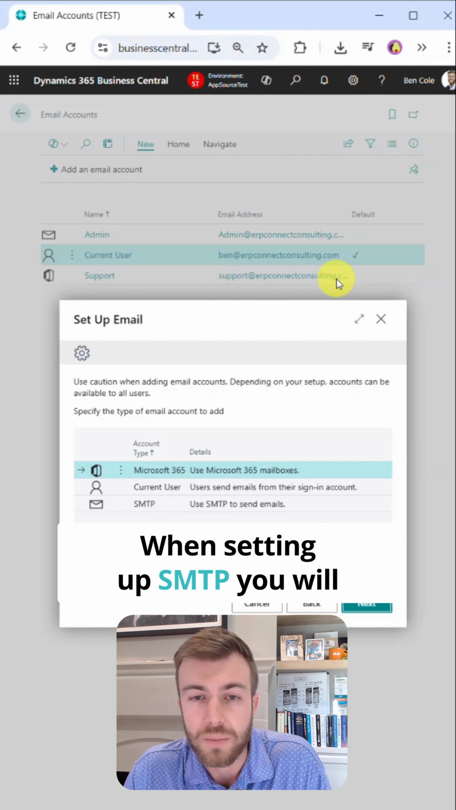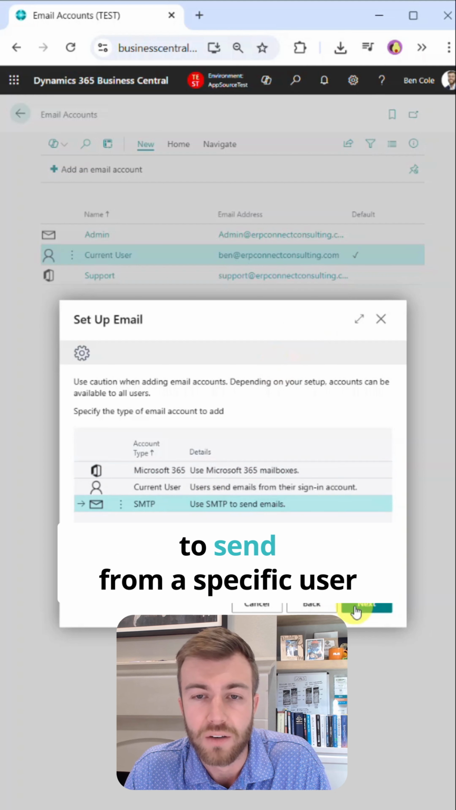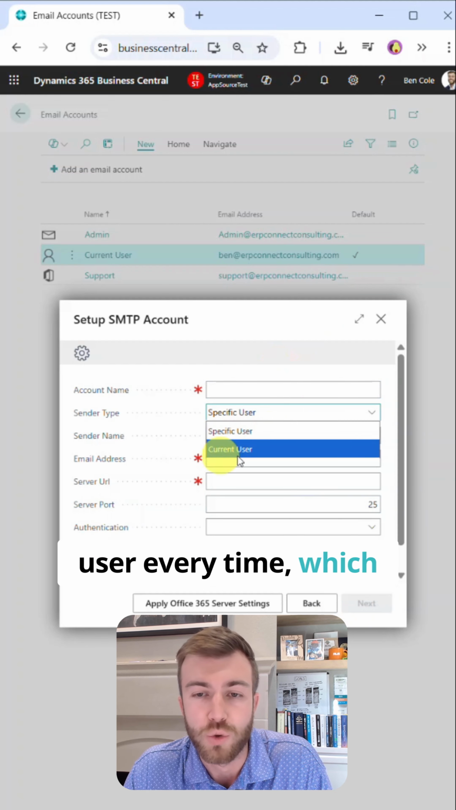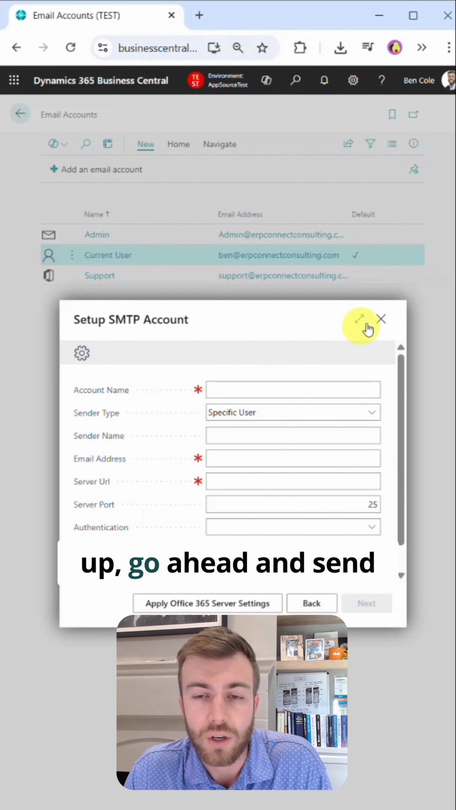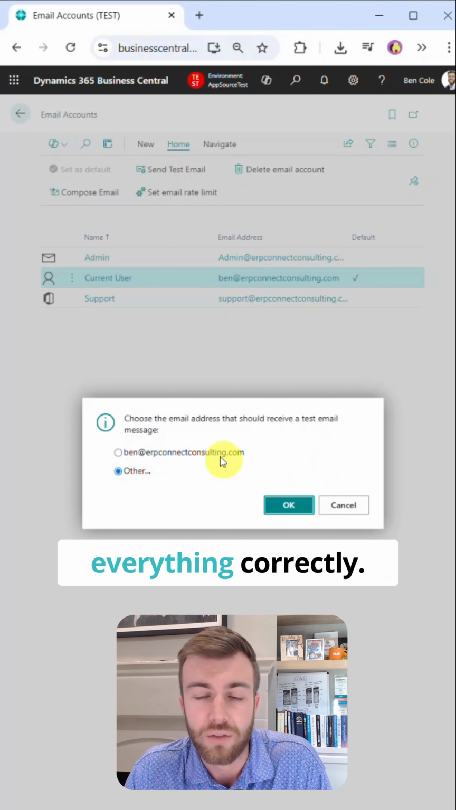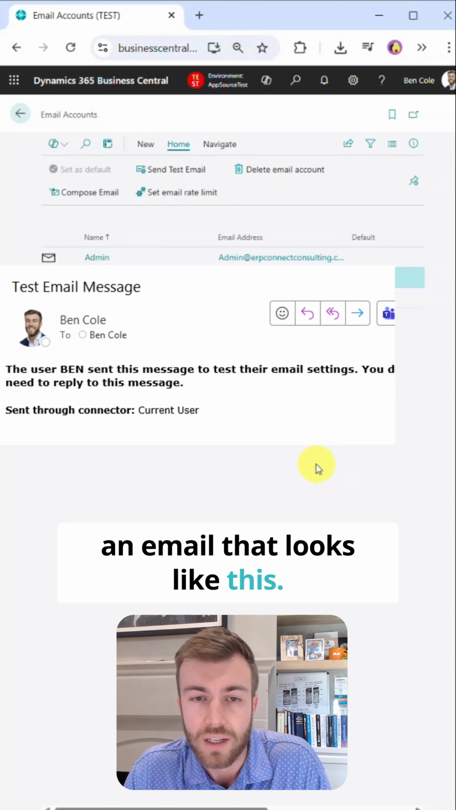When setting up SMTP, you will need a bit more information. However, you can set SMTP to send from a specific user every time or the current user every time, which works the same way we just talked through above. Once we have these set up, go ahead and send yourself a test email to ensure you have configured everything correctly. If you have, you should get an email that looks like this.